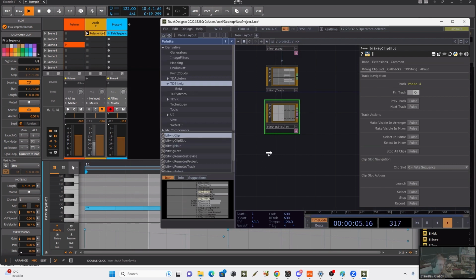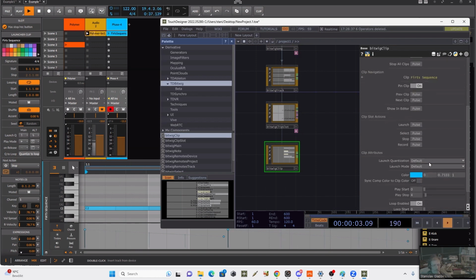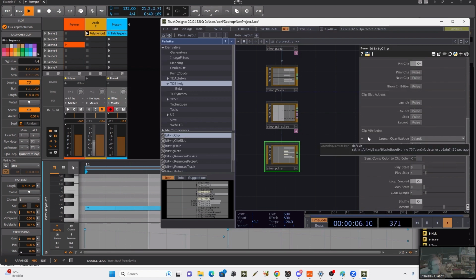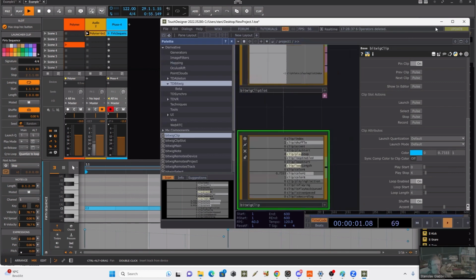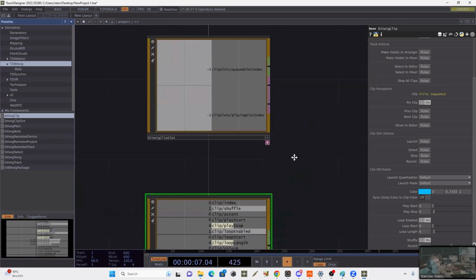Then we have a Bitwig clip component. We should navigate to our track again. Then the same way we can navigate between clips and pin a clip. And here we have some additional controls about this clip: launch quantization, launch mode, color, play start, play stop, if loop is enabled. And also these components will return some informational channels about what happens with this clip. Same here.